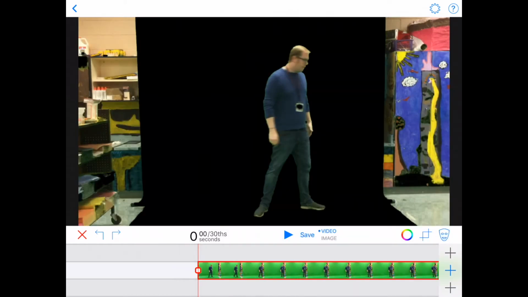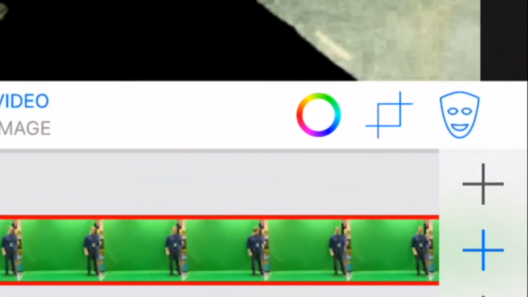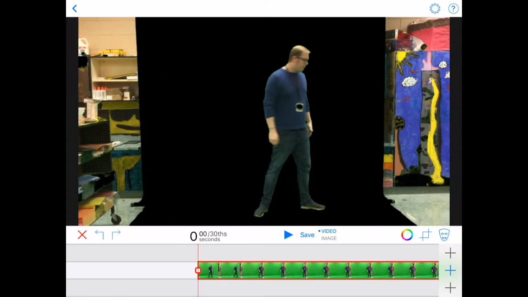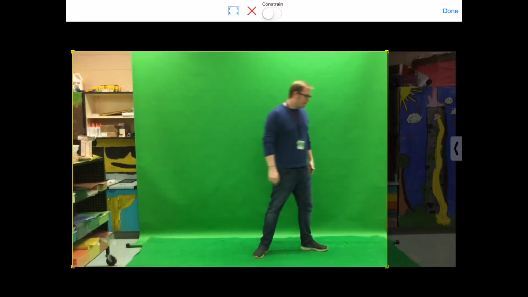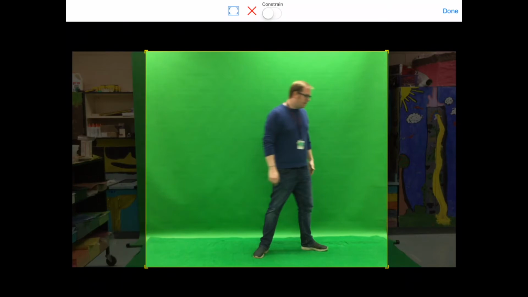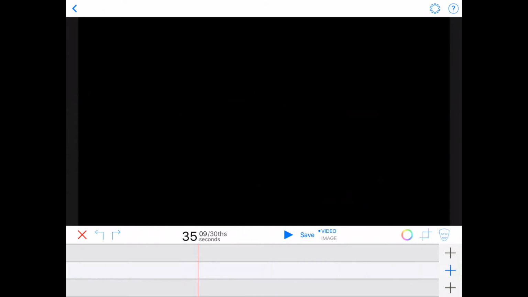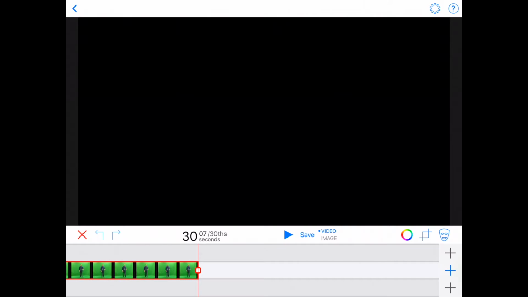Now, right above my timeline, on the right-hand side, I have a couple of tools. I've got the color wheel, which selects what color will be filtered out of that layer. I've got my cropping tool, and I've got my masking tool. I'm going to go to my cropping tool, and I'm going to crop this shot to get rid of the wall and everything that's in the background. I'm going to hit done. I'm going to go ahead further in my timeline. I'm going to go right to the end of that clip.